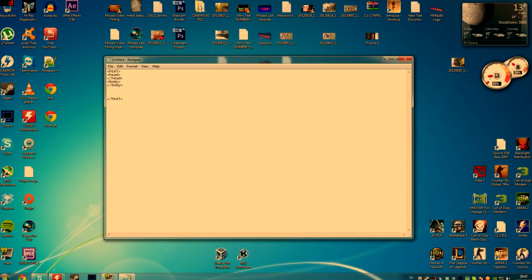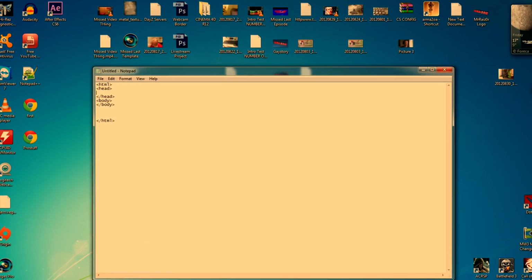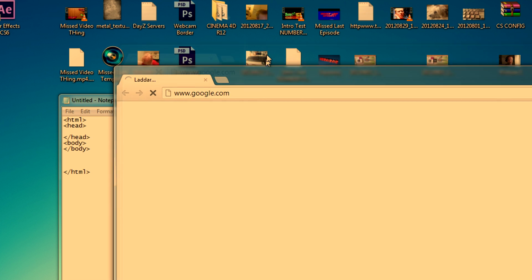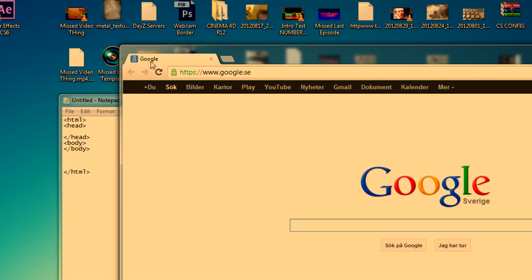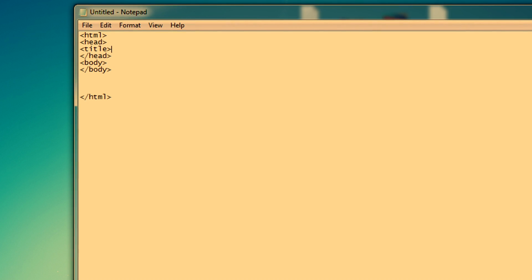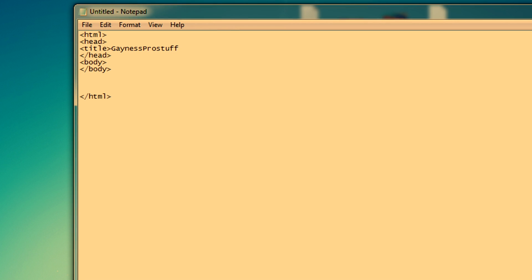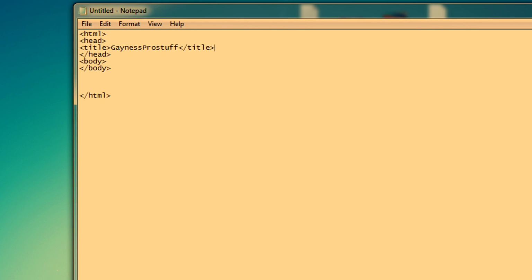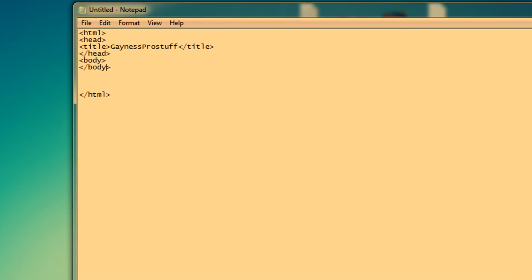Okay, so when you want to use the head is actually this thing. Let's see, I go into Google, and that is the head. It's like a little picture right there, which I can't do yet, but I can make the name look like whatever I want. So I am going to make the title of this Gainus Pro Stuff. Okay, and then just end the title, because I'm ending the language thingy. I don't know. I'm ending it. Okay, so there we go.